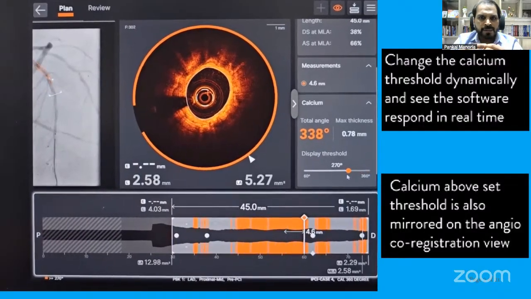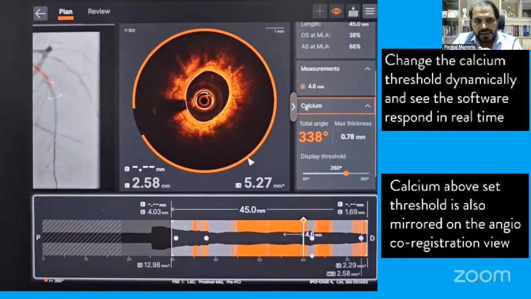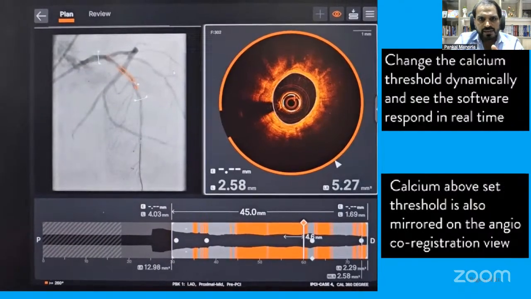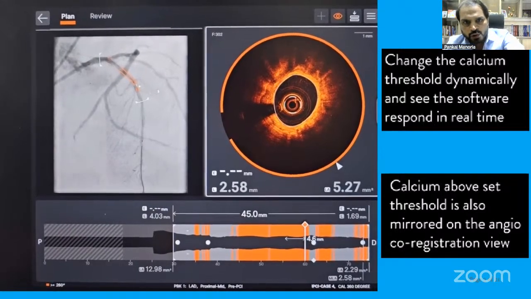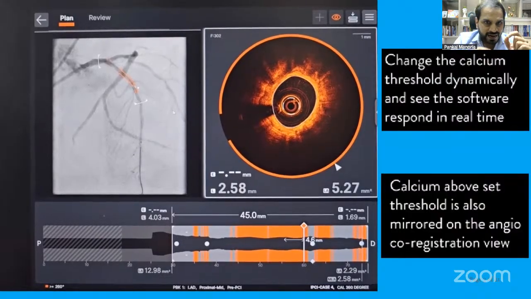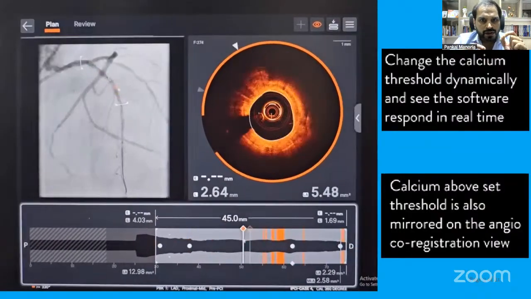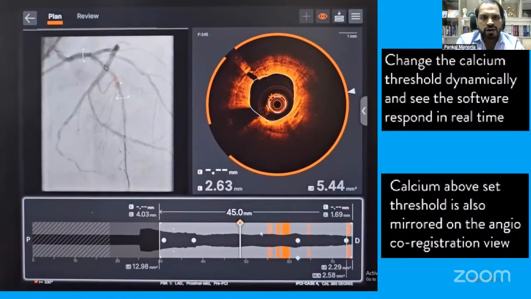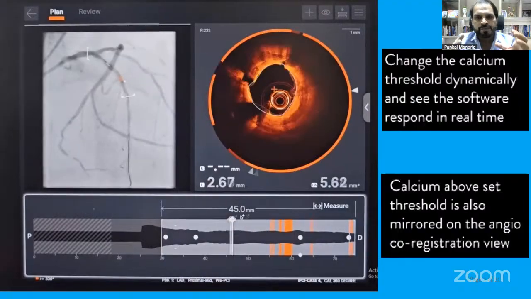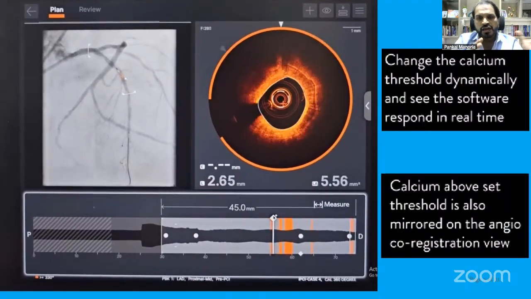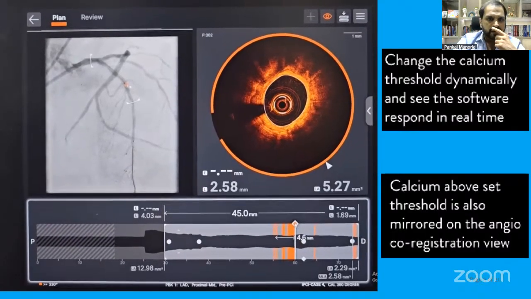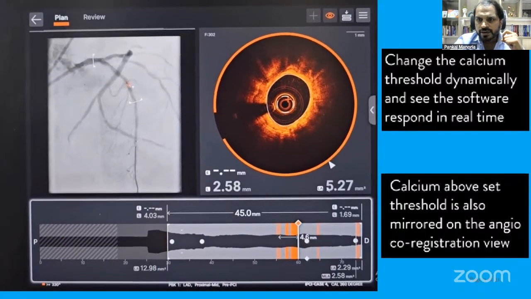For example, I plan to use an IVL. So I'll switch the benchmark to more than 270 degrees, and wherever there's more than 270 degrees, it will be highlighted in my angio. So I can set the IVL emitters exactly at that point, so that I can utilize my maximum energy at that particular area which has the maximum calcium. So it not only quantifies calcium, it also has a good angio co-registration. It's a very wonderful device to see the calcium and how it is being evaluated.